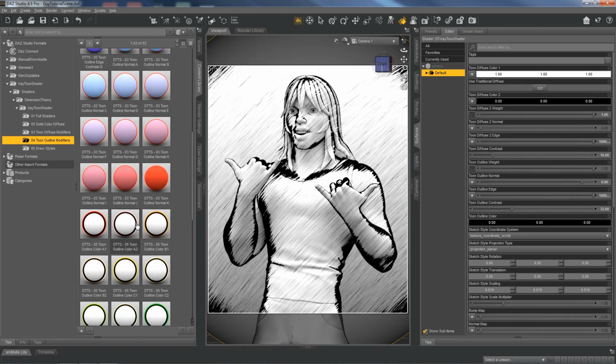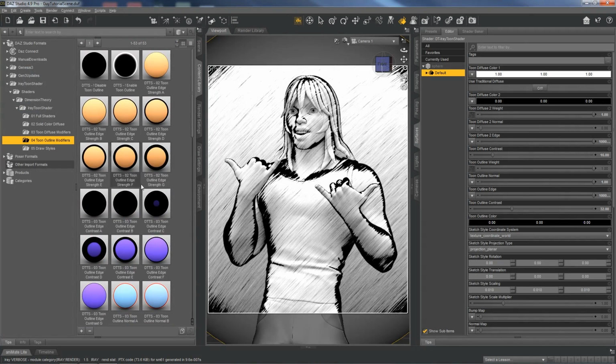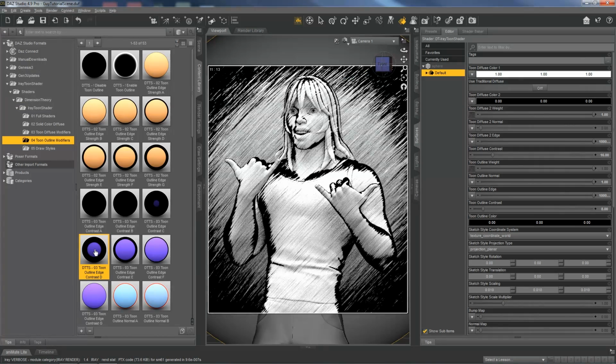To make sure that the character stands out against the background, I would like to make the background quite a bit darker. So I used some normal presets to fill it in a bit more and used a high contrast setting to finish it all off. That about does it for this guide.